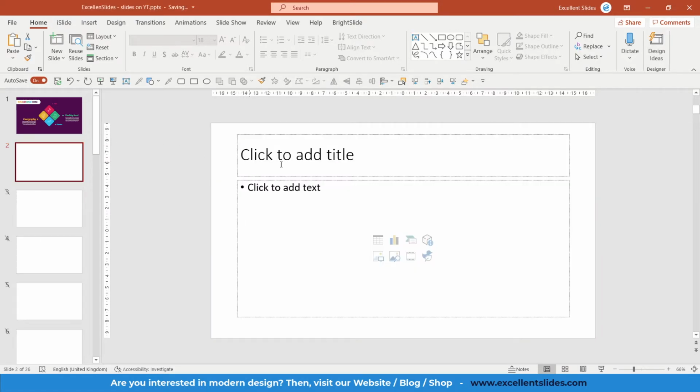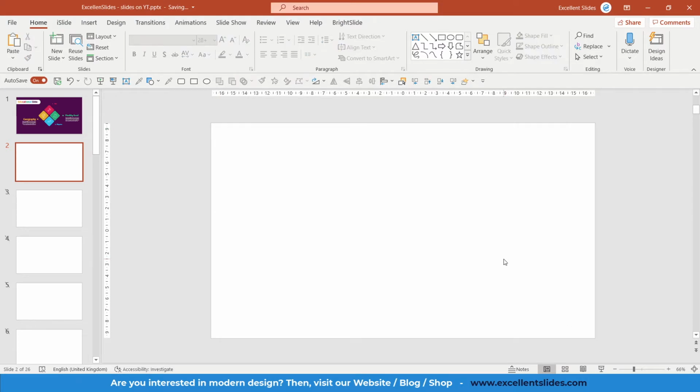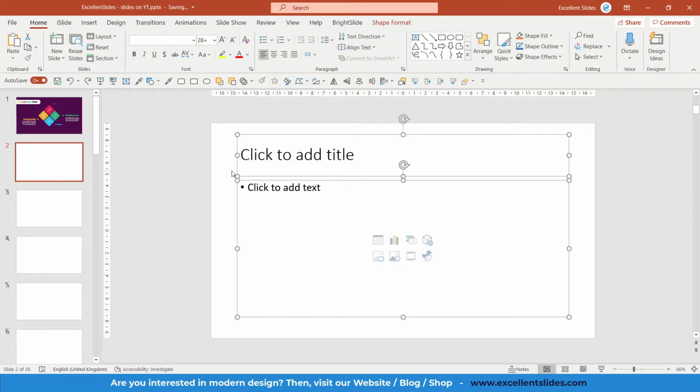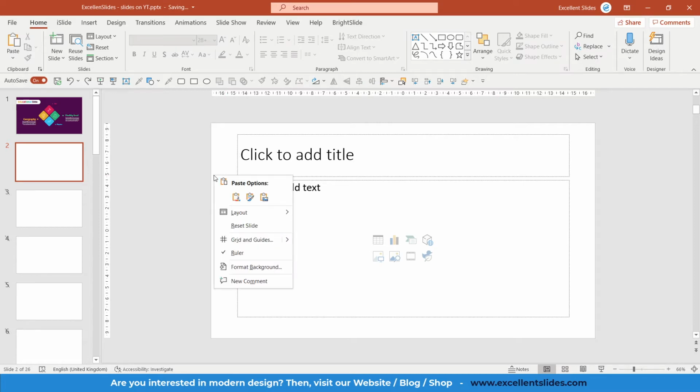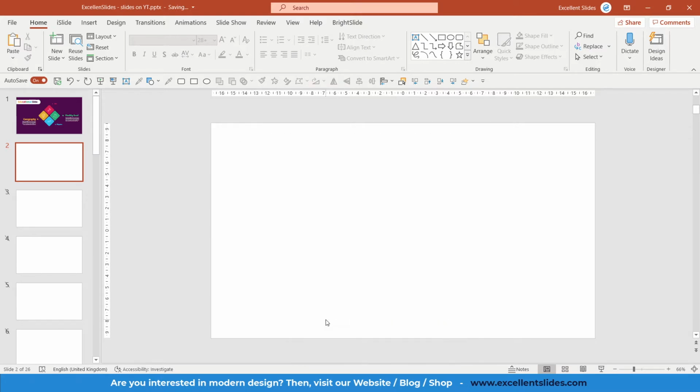Alright, now as you can see, we have these two default text boxes. So just delete them by selecting them and pressing backspace or delete. But the better way to do so is to right click, layout, and just choose blank layout. Because as you can see now, as a default we have selected title and content. So just click blank layout.